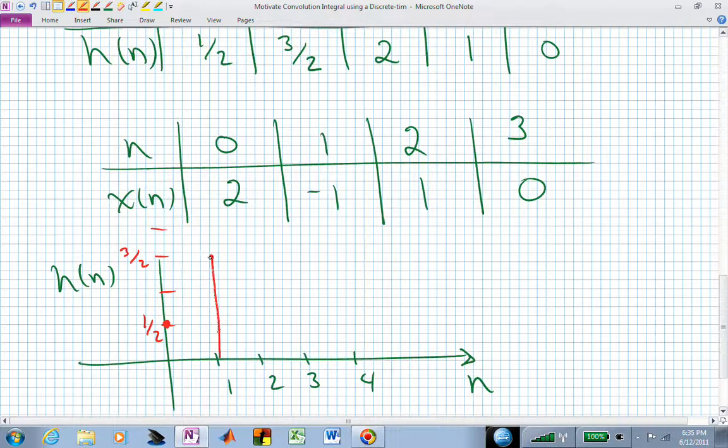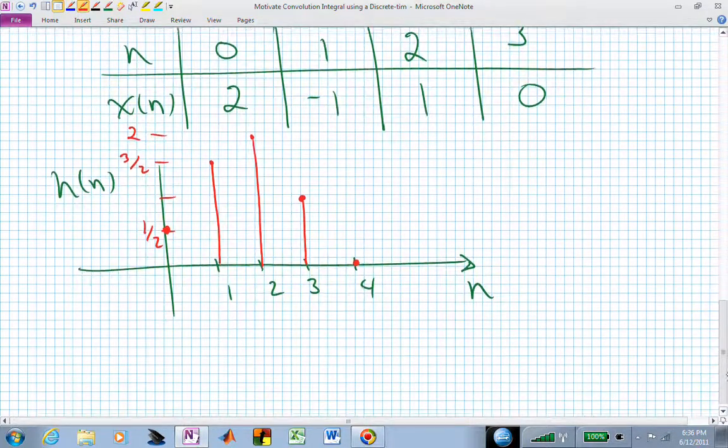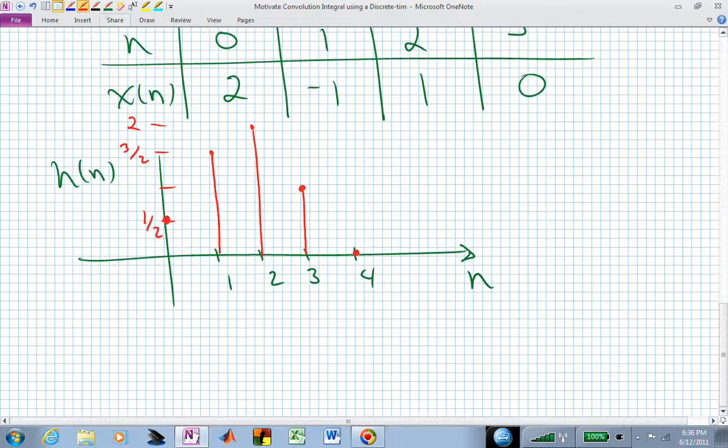And if you want to make the distinction, these are values at discrete instances of time. At time n equal 2, our response is 2. At time n equal 3, it has now decayed down to 1. And at time 4 and all time thereafter, we have 0 response from our system. That's what the pulse response looks like. Now let me quickly slide in the input that we are going to apply to our system.